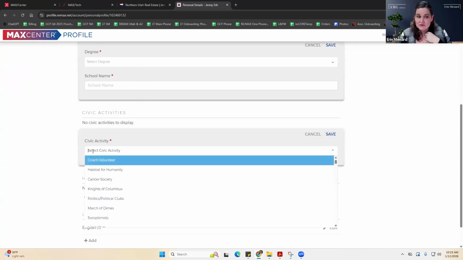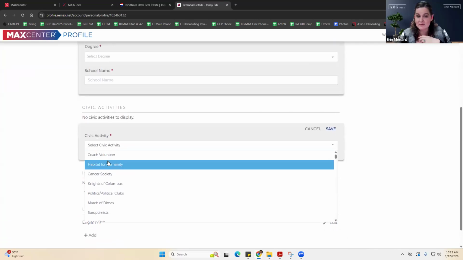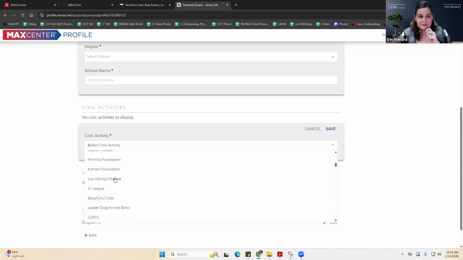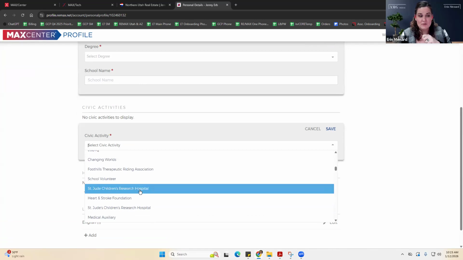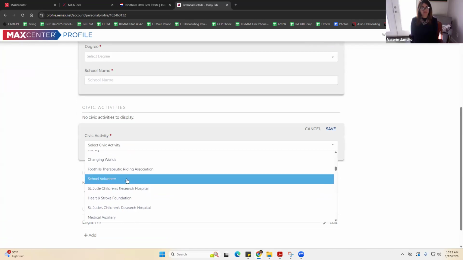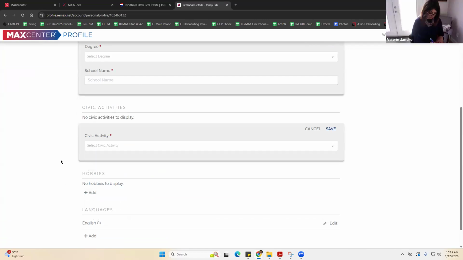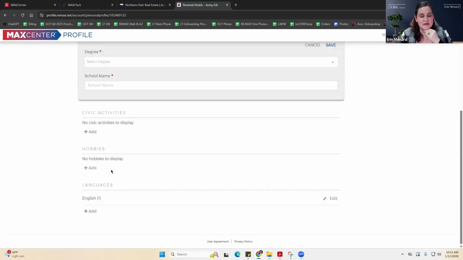Civic activities, you can go and add anything that maybe you do inside of here. If you are affiliated with Boys and Girls Club or you're a school volunteer and you want to put that in here, you can go and add those different civic activities in here and press save. And you can add multiple. So just grab the first one, press save, grab the second one, press save, and so on.